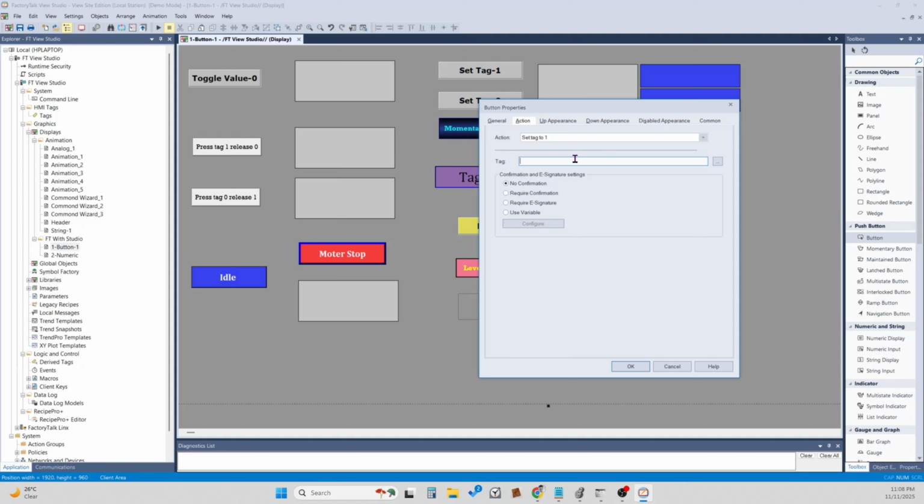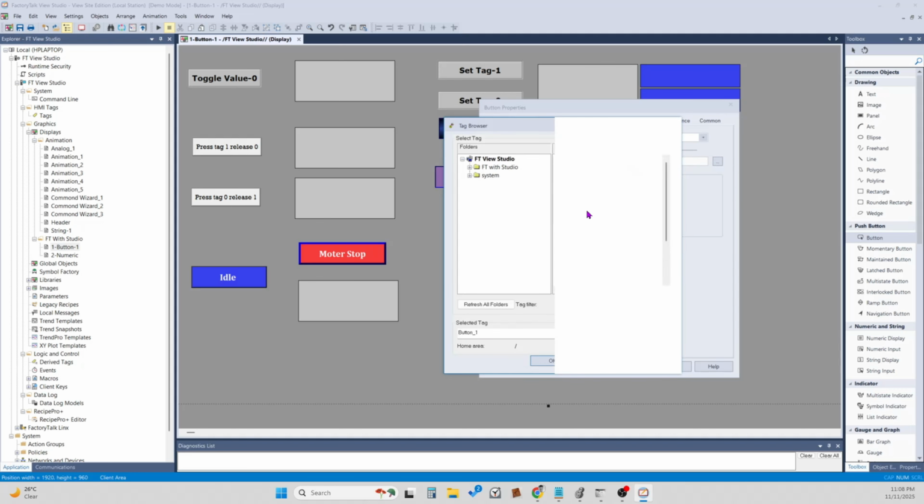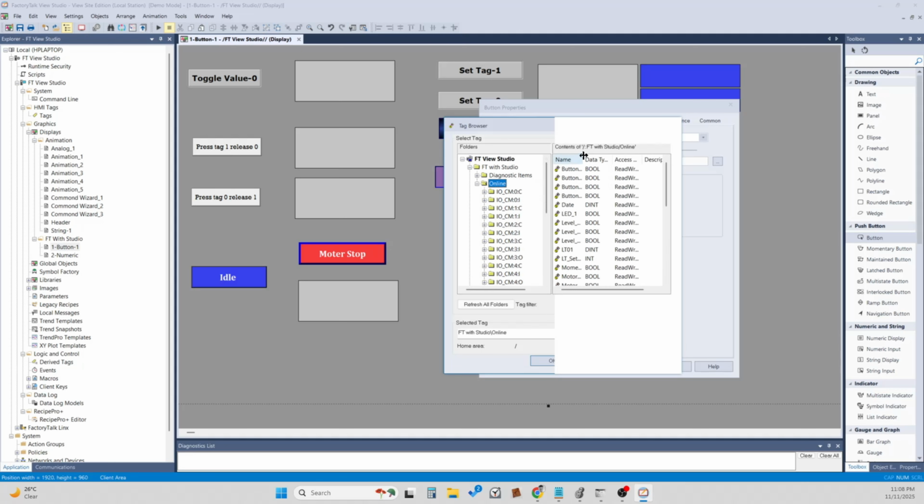Here you need to select a tag, the tag you will use for the motor button. So before starting, you need to select a tag. Click on the three dots. You can see FactoryTalk View Studio online. Click on online, and all the tags you can see here.